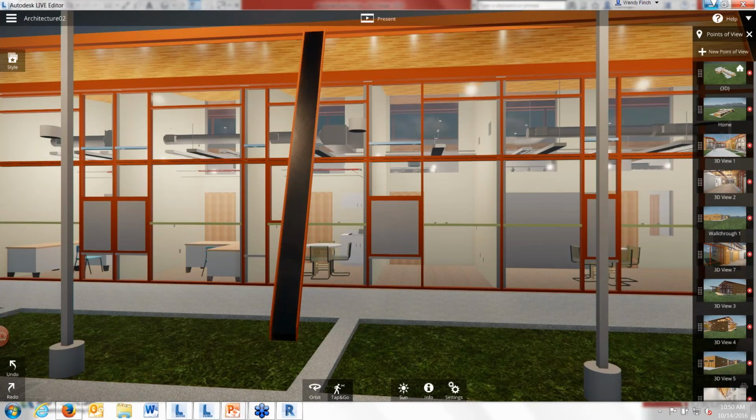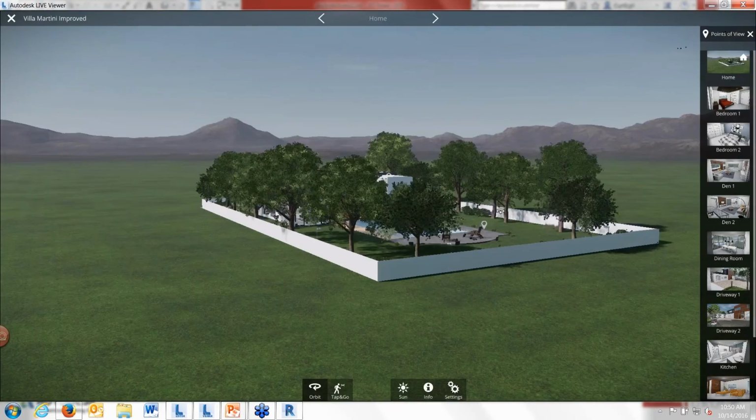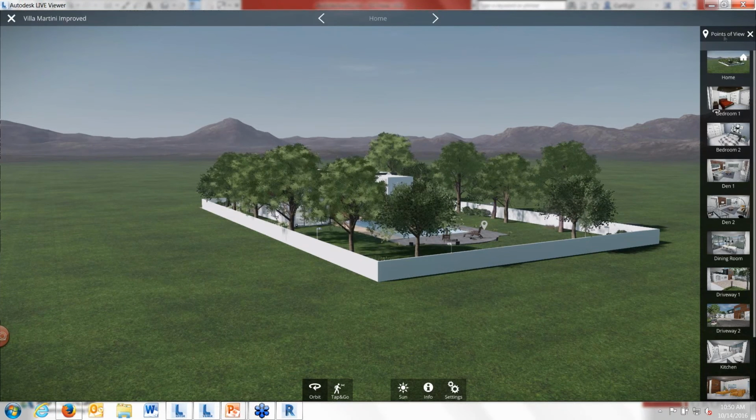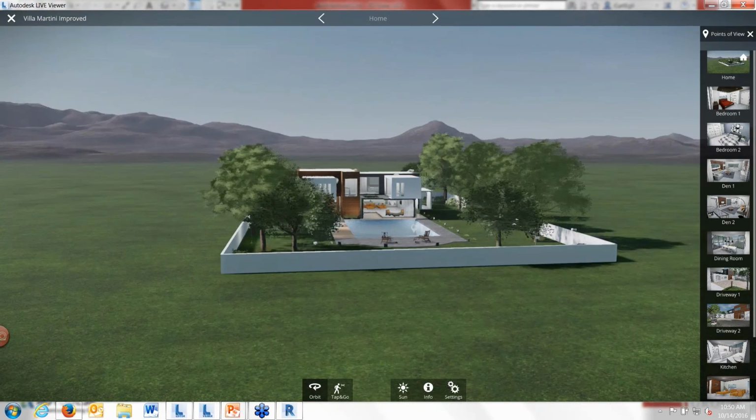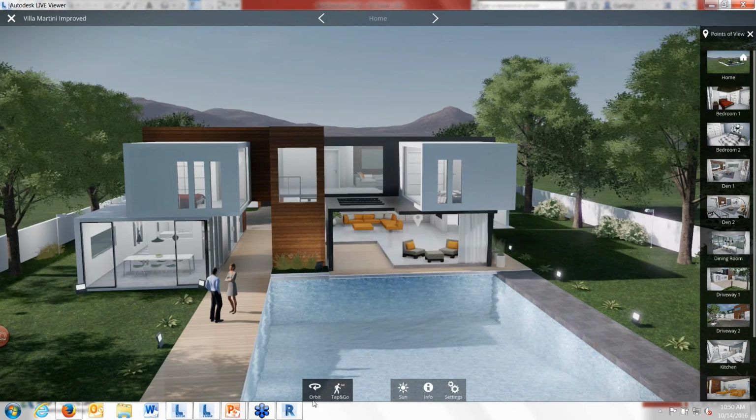Now that you have a little bit better experience of what the Live editor looks like, let's take one more look here at the Live viewer. Points of view off to the side. Nothing about scene over here to the left. The same choices at the bottom of the screen here for tap to go and orbit.